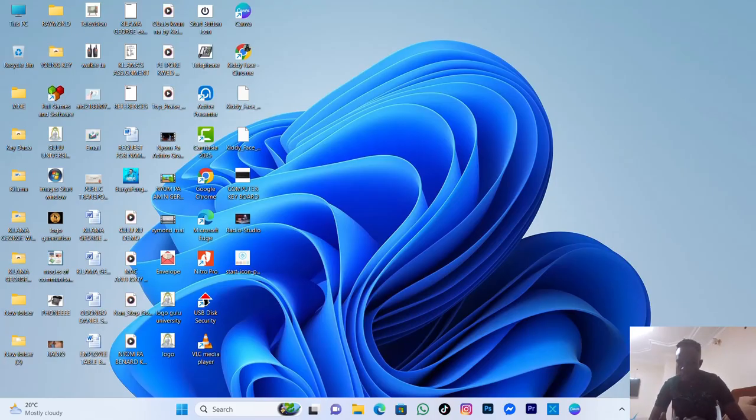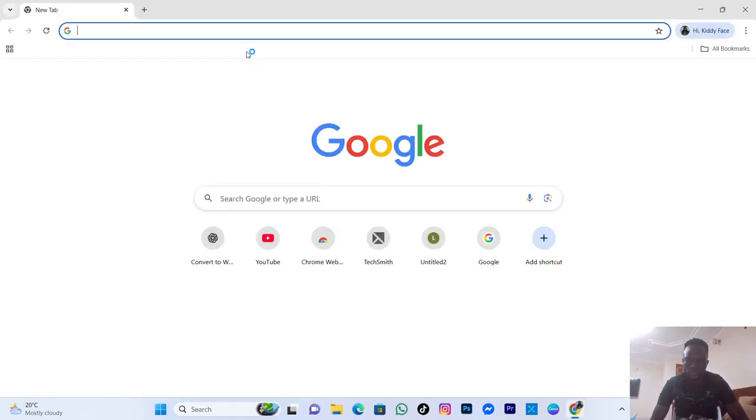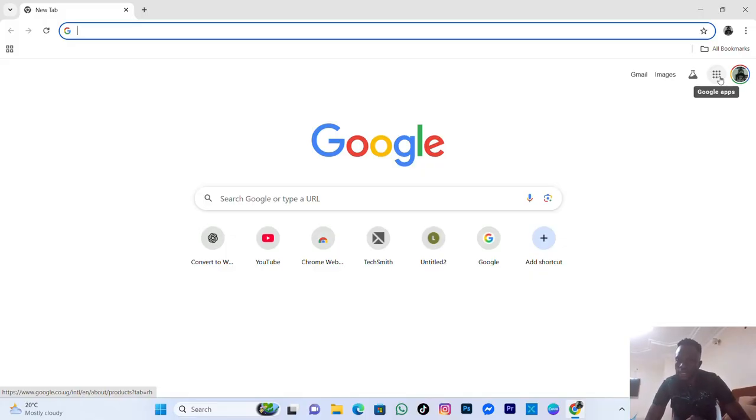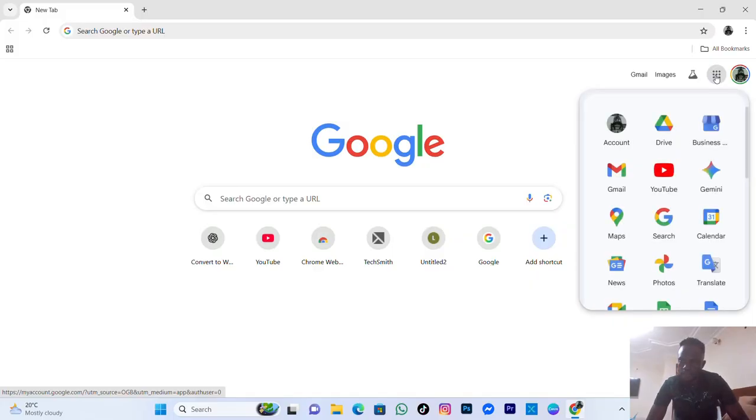So all you need to do is come to your Google browser, that is Google Chrome. I am using Google Chrome. Then over here at the top right corner, you will see this gridded icon, which is labeled as Google Apps. Tap on it. Then here you will see countless applications of Google. But today I want to take you through Google Meet.